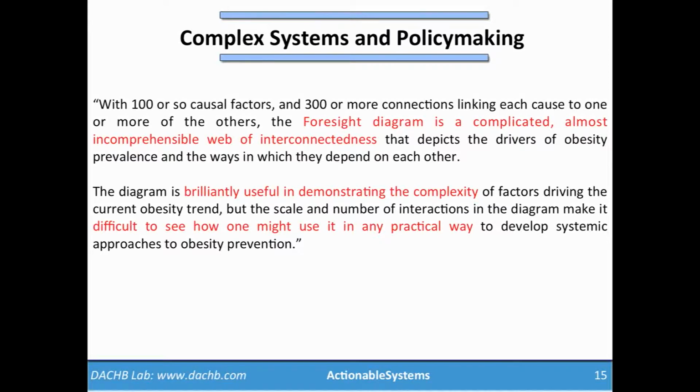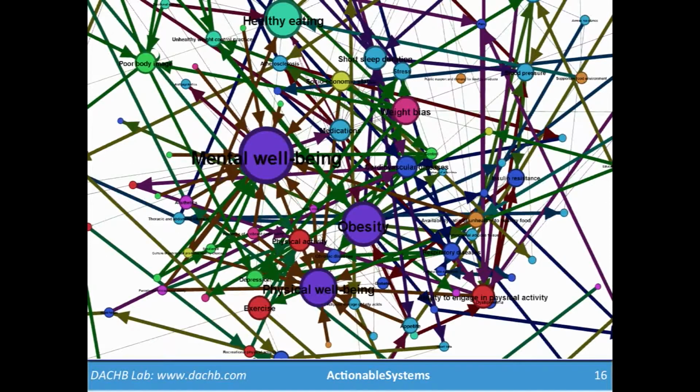In a 2014 paper, Sialku, Morgan, and Cheel summarized that many people think of the Foresight obesity map as complicated, incomprehensible, and complex. And that can be true, if all you do is look at the map as if it was a poster. But a large map is not made to be just looked at. A large map is made to be interacted with.